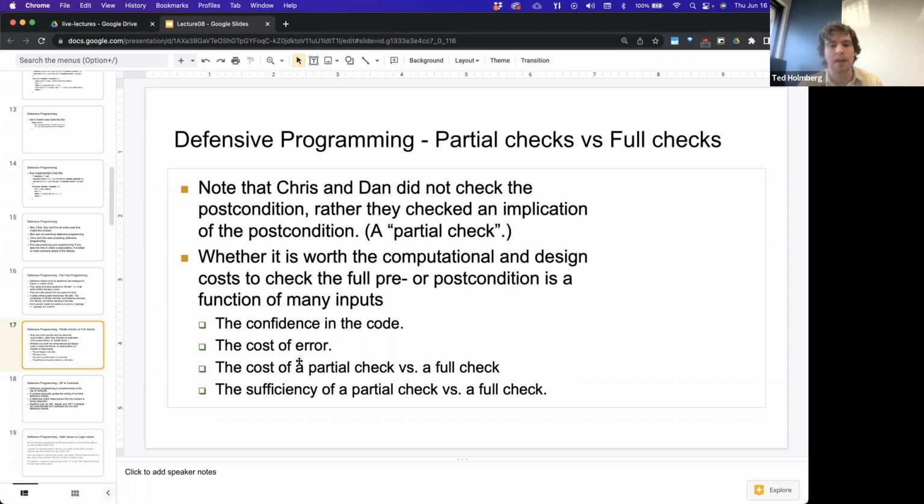But look at this rubric, and if, say, for instance, the cost of error is high or the confidence in the code is low, then you'd want to do more evaluations. And if the confidence in the code is high and the cost of the error is low, then you might not care so much.